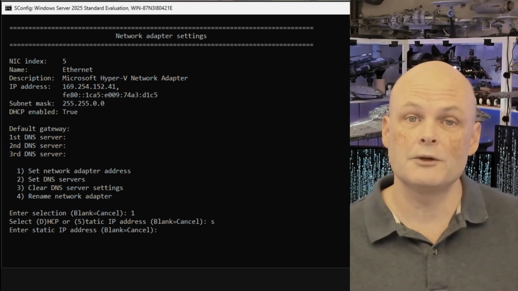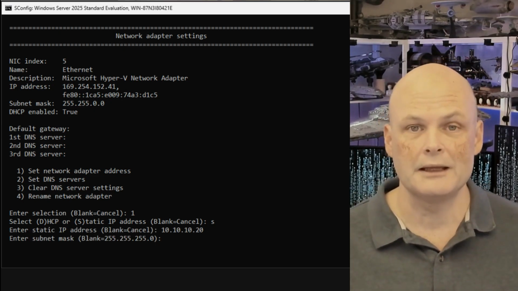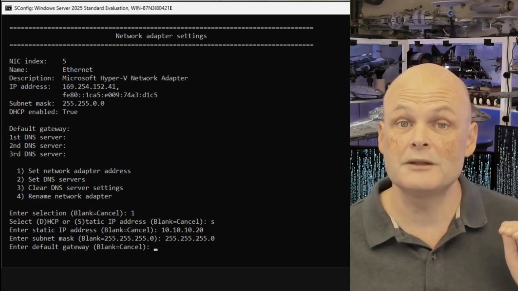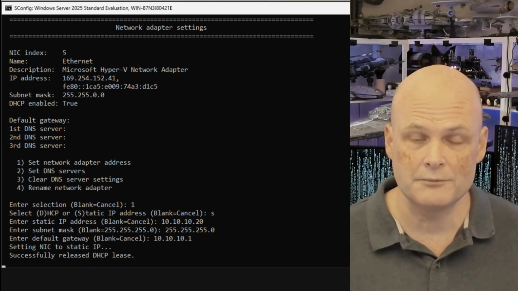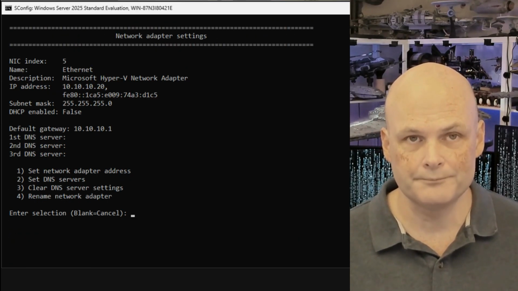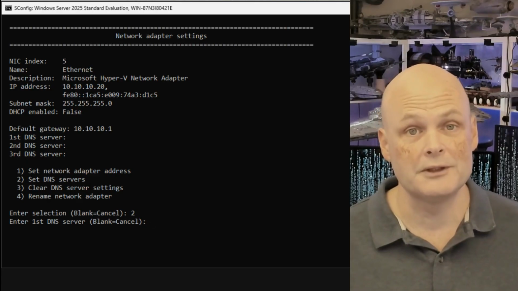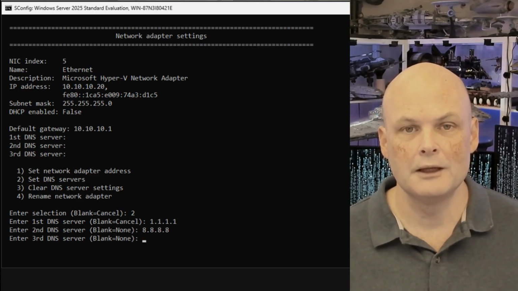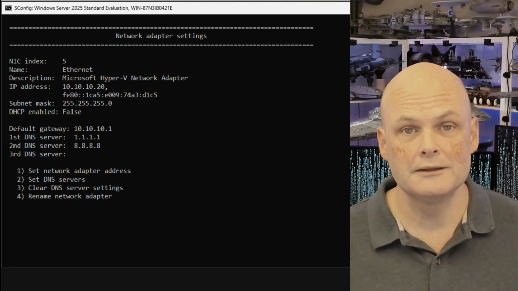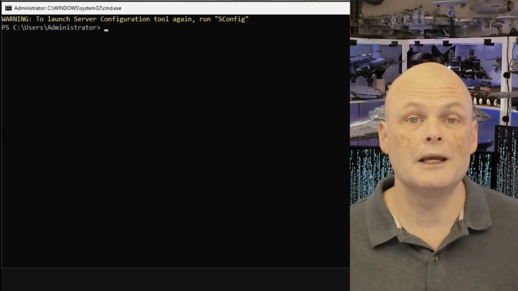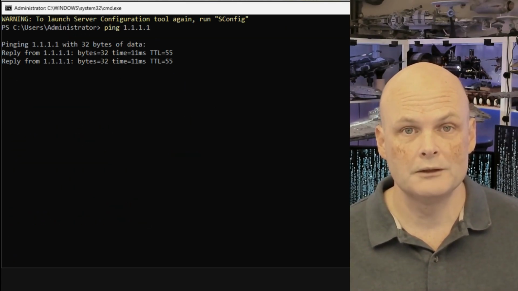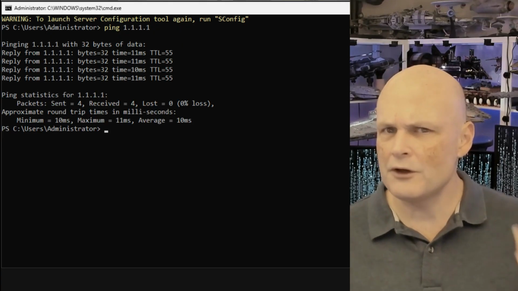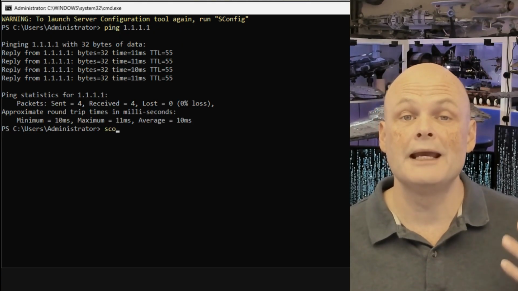I set the IP address to 10.10.10.20, the subnet mask to 255.255.255.0, the default gateway to 10.10.10.1. I set the network adapter's DNS to 1.1.1.1 and to 8.8.8.8, which are published DNS servers. I then drop down to the command line and throw a ping at 1.1.1.1 to confirm internet connectivity. I then jump back into Sconfig.